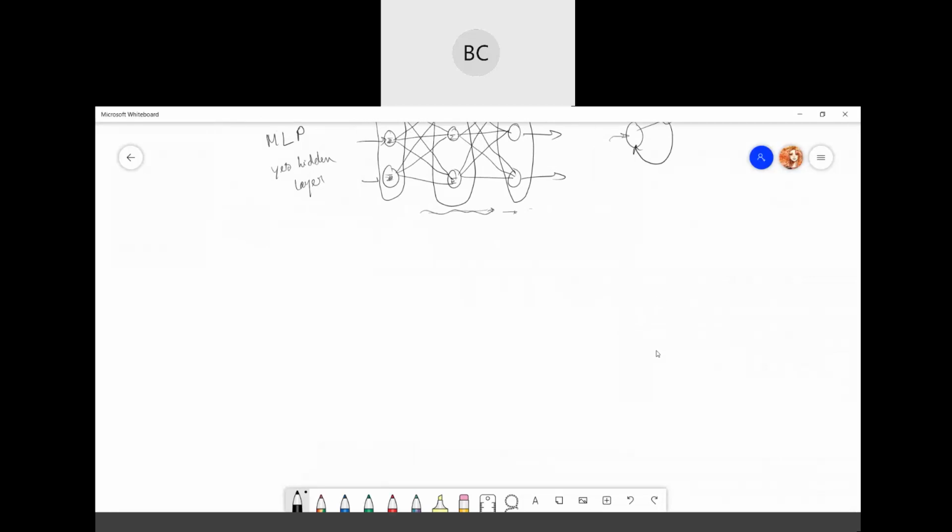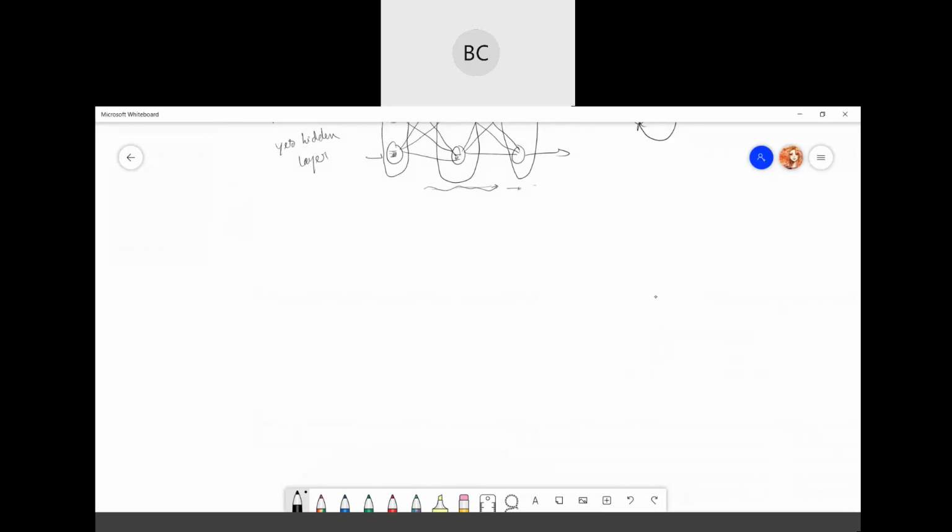Okay, now we talked about the activation function. I guess you guys at least know some of them. Can you tell me what are the different types of activation function?